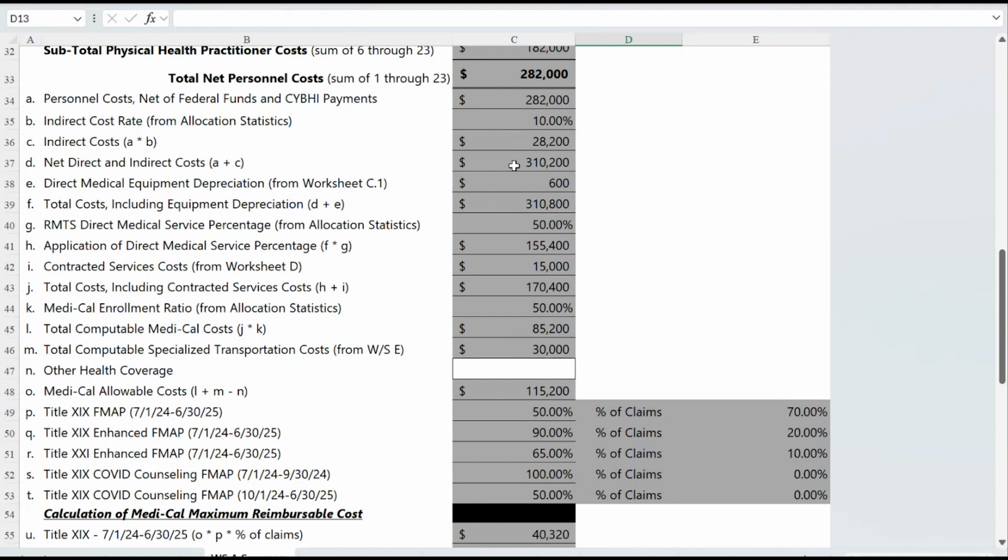So that is now our basis for making some adjustments. We are going to add our depreciation that we took on the equipment, and that was half a year. So we took this $600. That totals up to 310,800. And now this is a total cost figure. This 310,800 is a total cost.